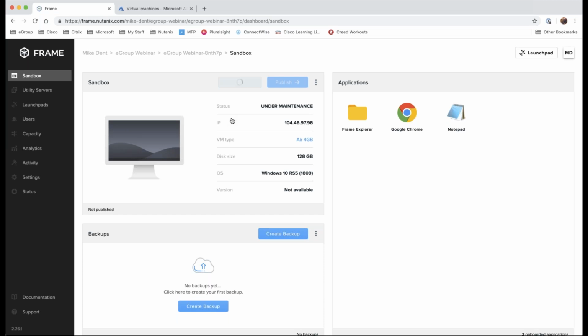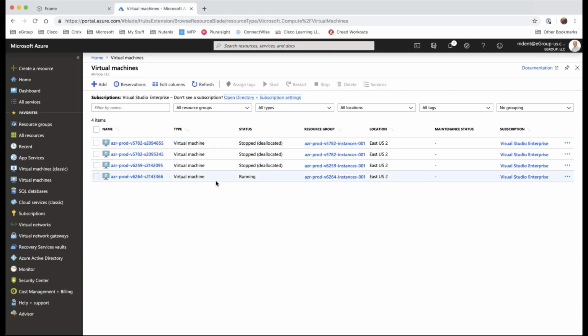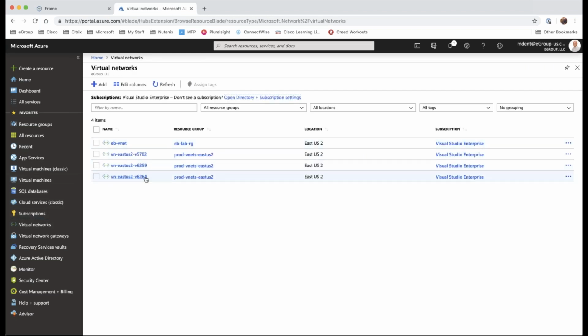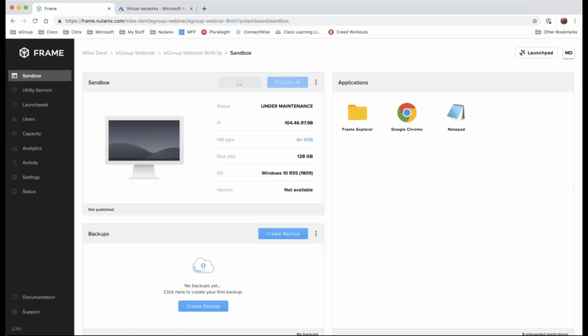I don't need to connect to anything at this point in time, but we can see that, again, under the hood, this has been provisioned for me. So I've got a VM running. My virtual network was provisioned specifically for this desktop.